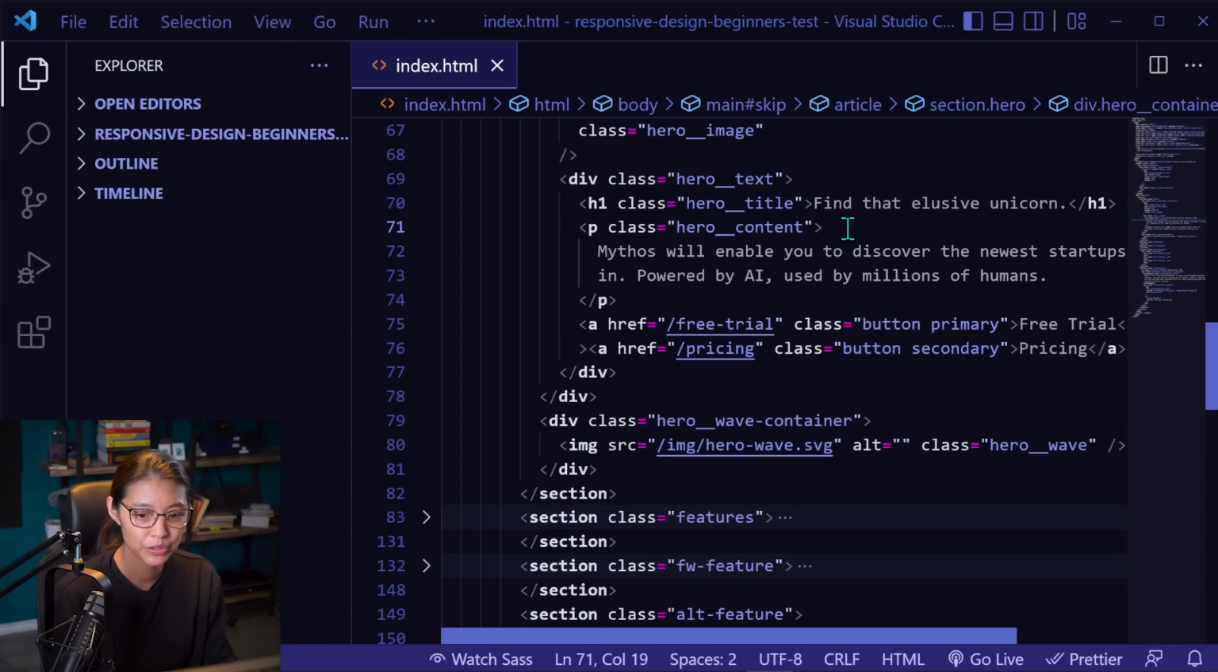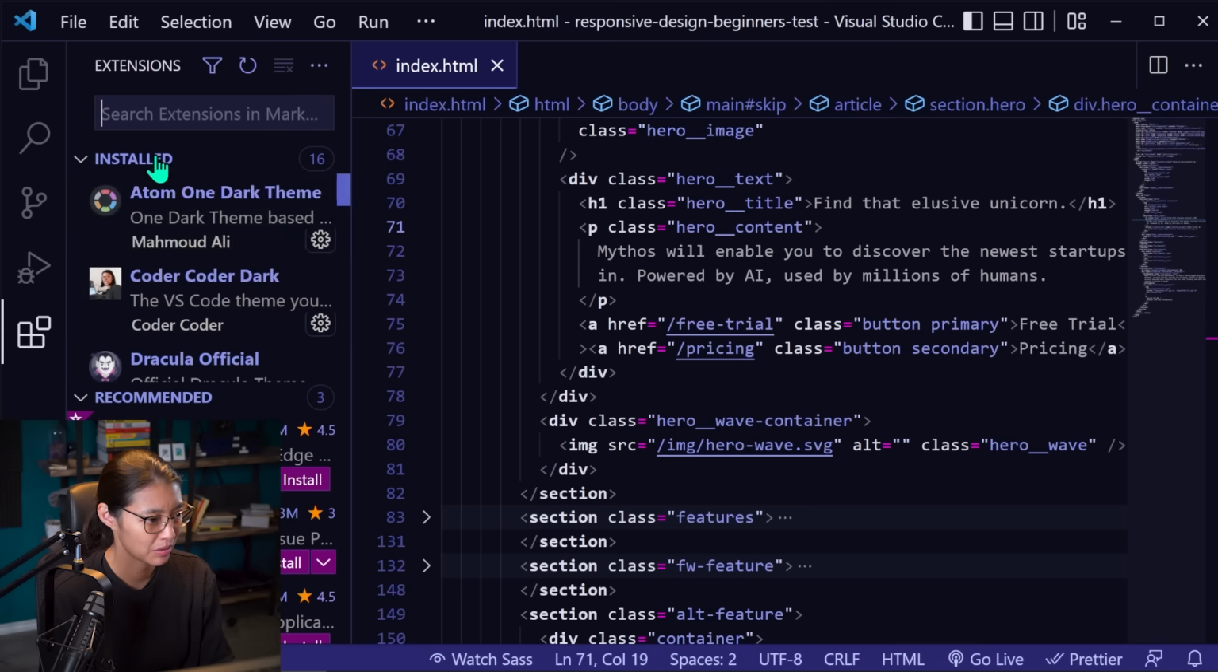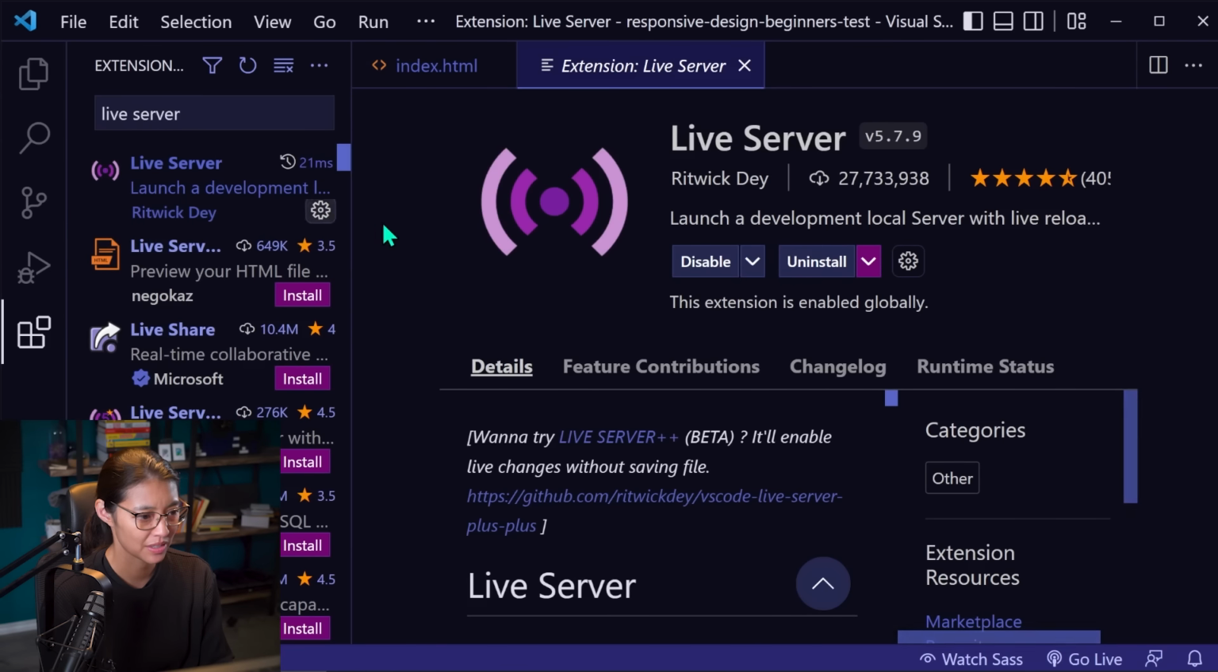Anyway, so I'm going to run this website on a local server using the VS Code Live Server extension. And if you don't have that installed yet, you can go to the extensions menu here on the left, type in Live Server, and then you're going to want to install this extension here, Live Server by Ritwik Dey. Has a ton of downloads. And if you don't have it installed, this button here is going to say install, and you can just click on it to install it.